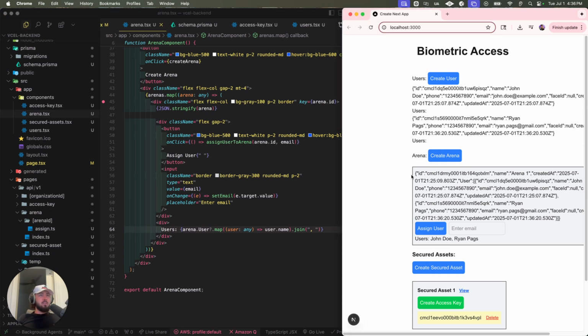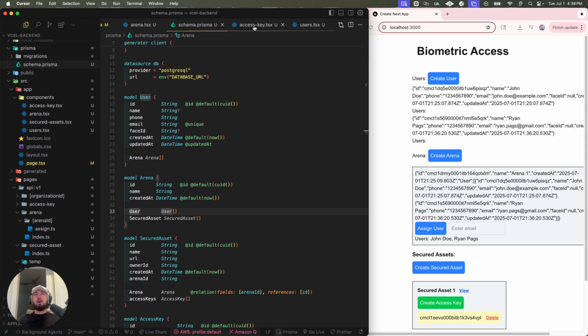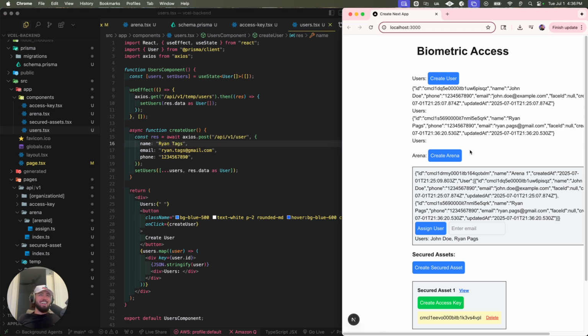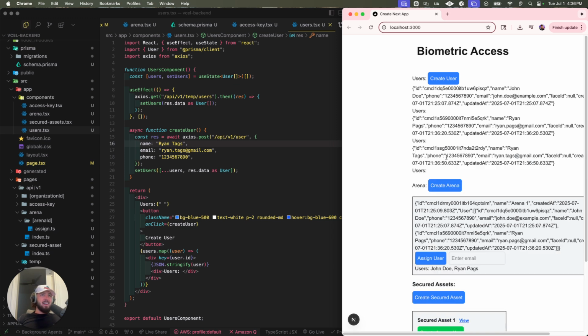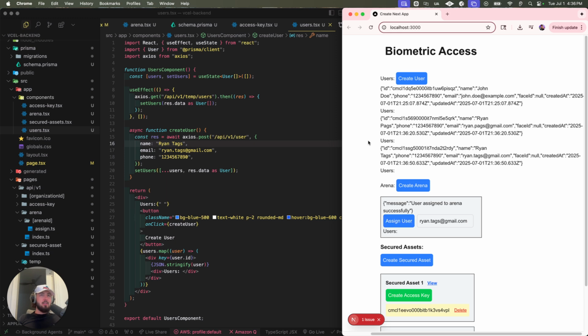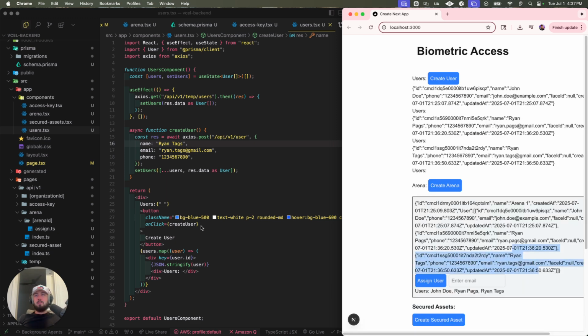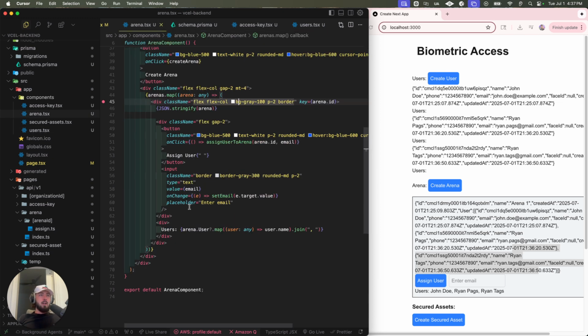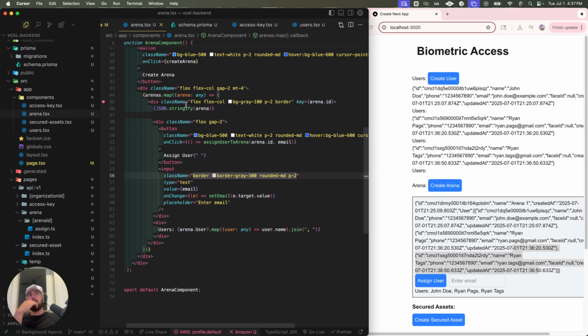But then it works. Okay, so this one's going to be Ryan Tags. Okay, so Ryan Tags at gmail.com. He gets an email invite. User assigned to arena successfully. And it needs to refetch. Okay, cool. And then Ryan Tags is now part of that arena or that quote unquote relationship or something.